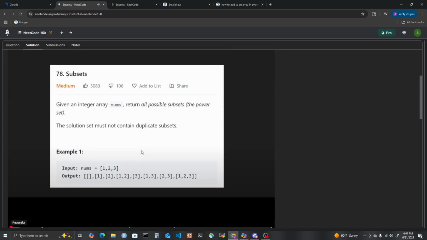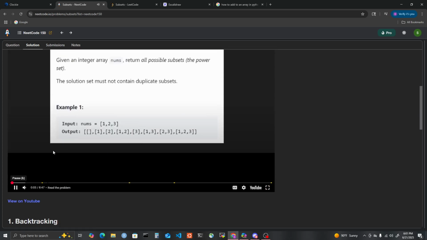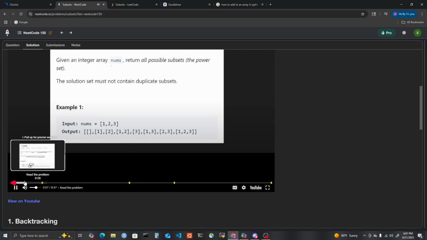Hey everyone, welcome back, and let's write some more neat code today. So today let's solve the problem subsets. So we are given an integer array num.